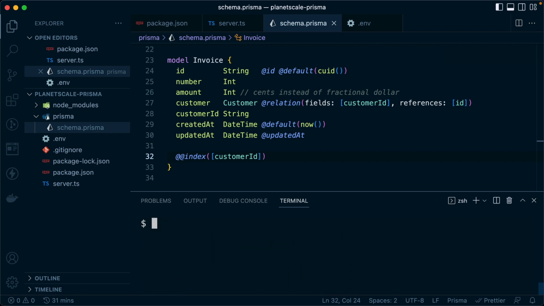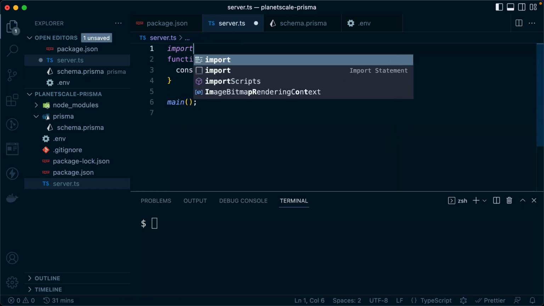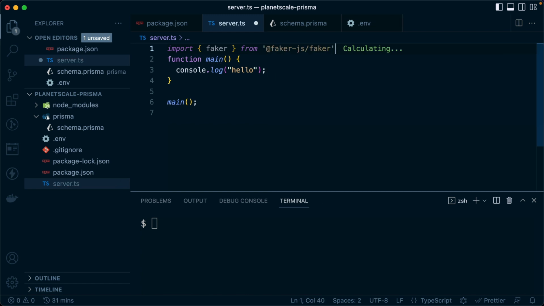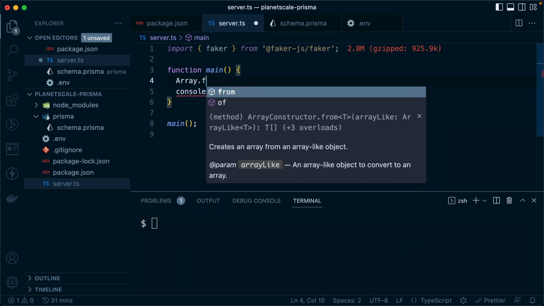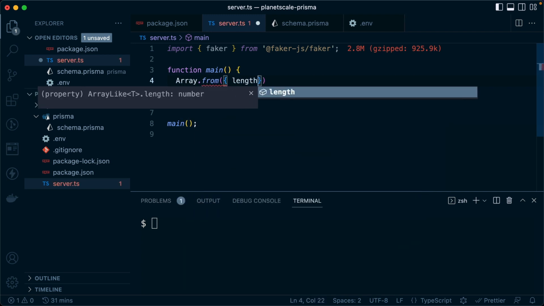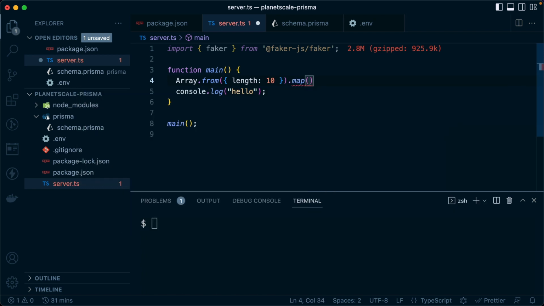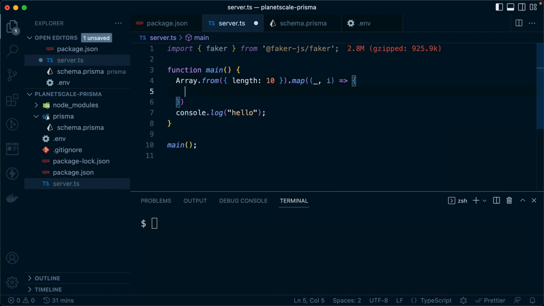Then what we might do is go over to server and pull in Faker. So we'll import Faker from @faker-js/faker. And now we can create an array for ourselves so that we have something to loop over, and then we can insert some data. One way to do this is we can do Array.from, and then say we want a length of something like 10. That should be good for now. We can immediately call map on that. And when we map over that, we can get an index just to give ourselves a spot that we're at. And it's inside here we'll want to insert our data.